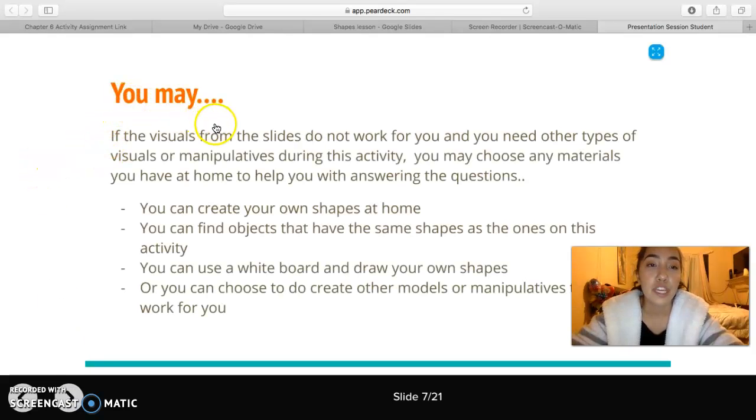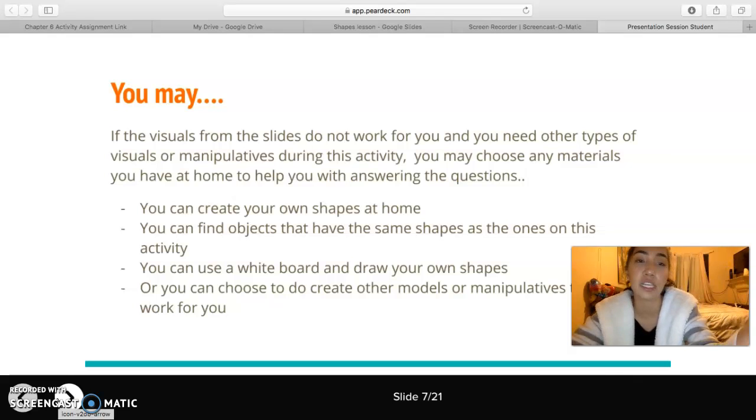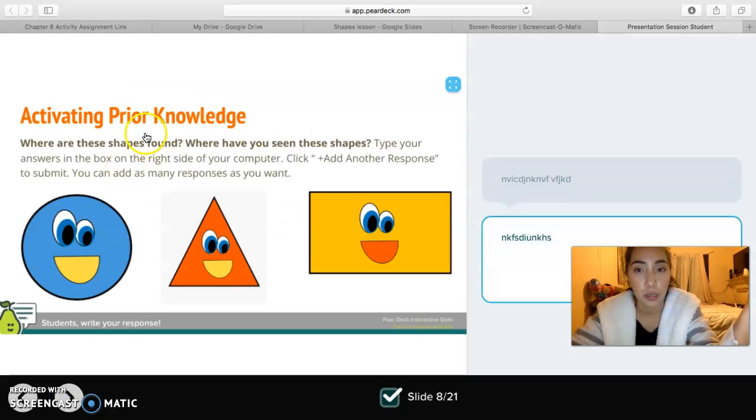So in this activity, you may use the visuals from the slide. But if that does not work, you can use any other types of visuals during this activity. You can create your own shapes at home. You can find objects that have the same shapes as the ones in this activity. You can use a whiteboard and draw your own shapes, or you can choose to create other models or manipulatives that best work for you. So these are just some options, just in case the visuals don't work for you.